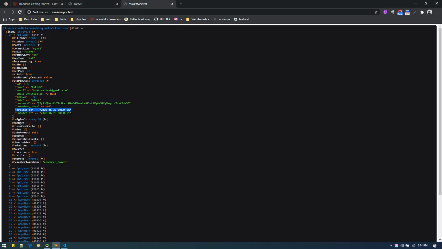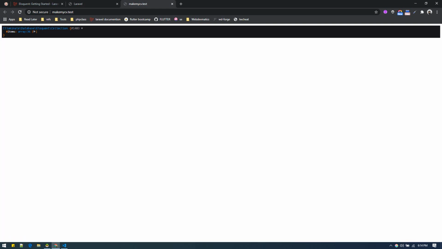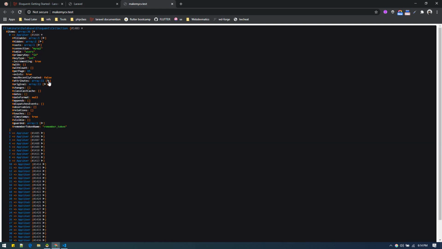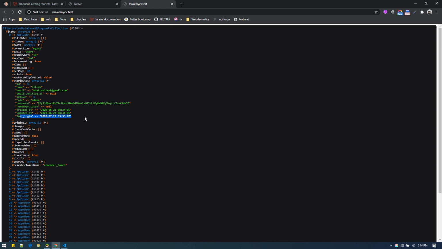So now if I dump this, dump users, see what happens. Before there was no user last login. Now if I expand that attributes, we'll get last login, right? So this will be very useful.